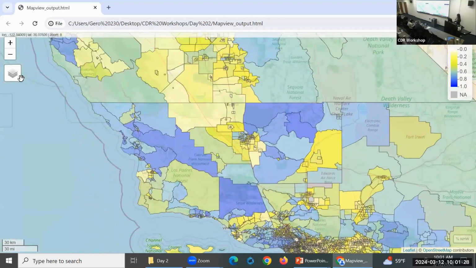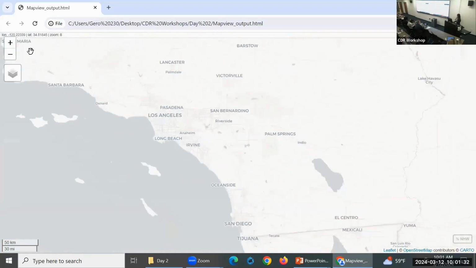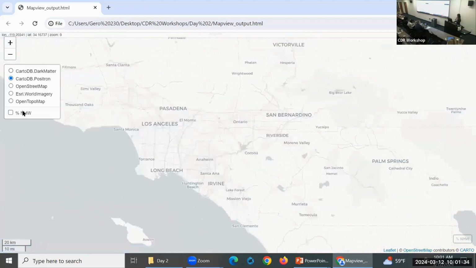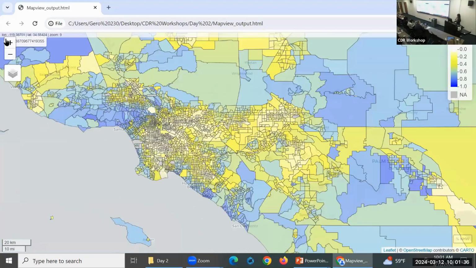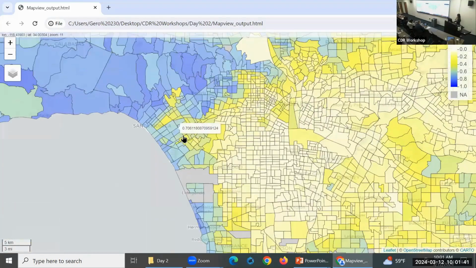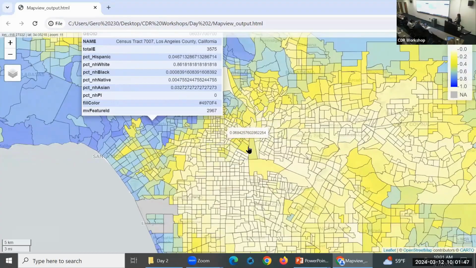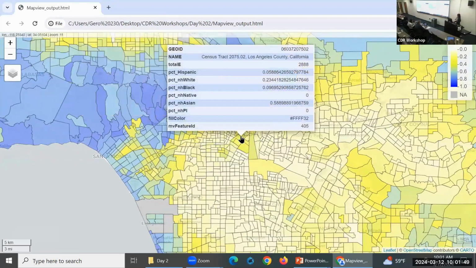And as you can see here, in Los Angeles, we can see that in Beverly Hills, there is a lot of non-Hispanic white proportion, but if you look at some of the downtown areas, it now has a lot of Asian population. Probably this is Koreatown, I assume.